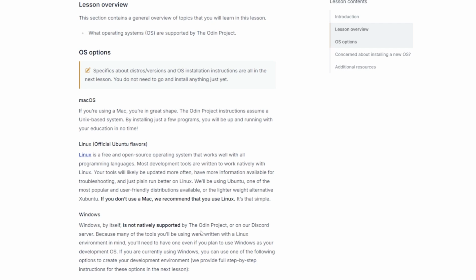Mac OS. If you're using a Mac, you're in great shape. The Odin Project instructions assume a Unix-based system. By installing just a few programs, you will be up and running with your education in no time.